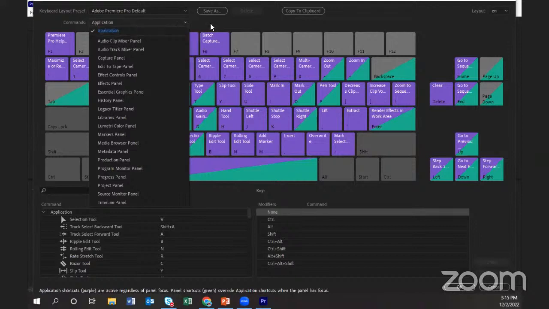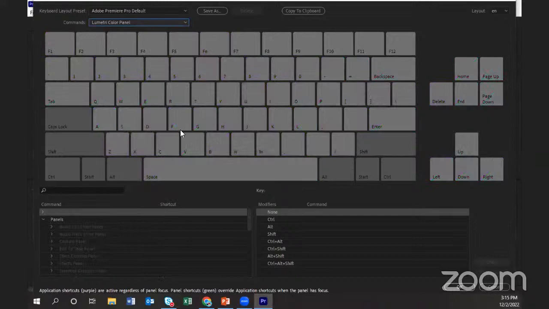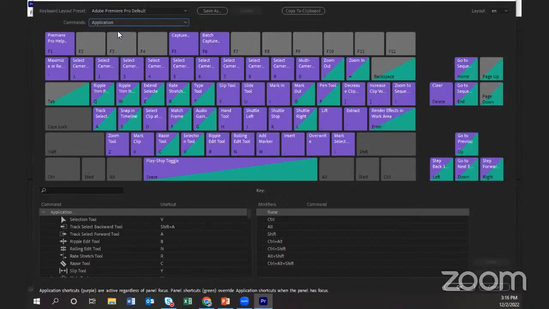But if you see, I had selected this and we have a drop down. So you can also go to certain panels. So for example, earlier I had a Lumetri color panel over here on the right. So if I click on Lumetri color panel, we'll see if there are any keyboard shortcuts that Premiere already has for it. And there are none. Everything's grayed out. Nothing is determined here. So let's hop back real quickly to application.